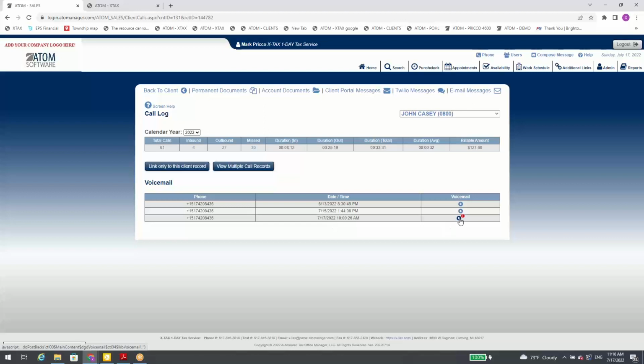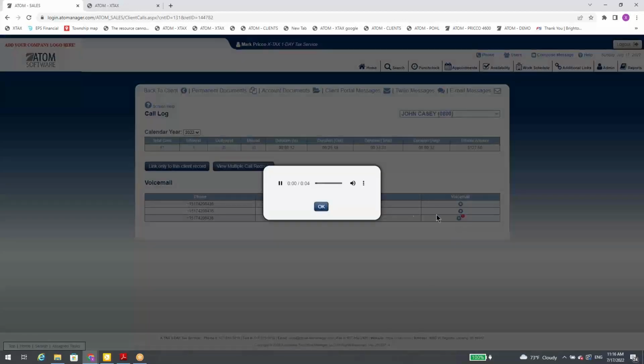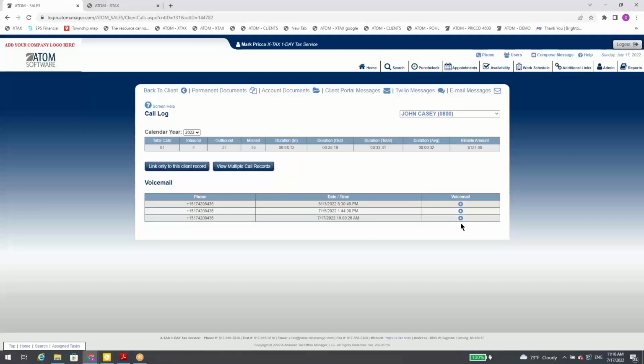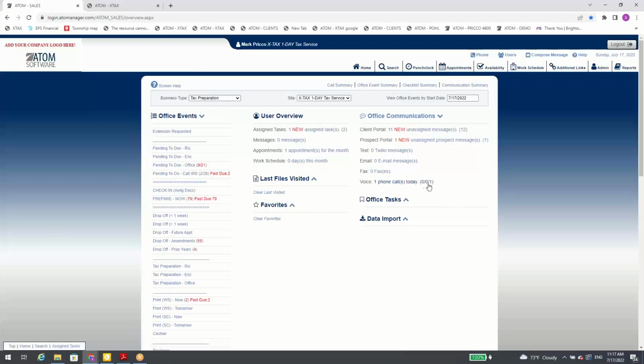Now when I listen to it, I just click on the play. And now the message will play. I hit OK. And now it's all stored here, so I can listen to all my old voice messages. Back on the home page, it will no longer say I have one new voice message because I just listened to it. So whoever listens to it now needs to act on it and move it to the next stage. But you can turn that on or turn that off. It's up to you.